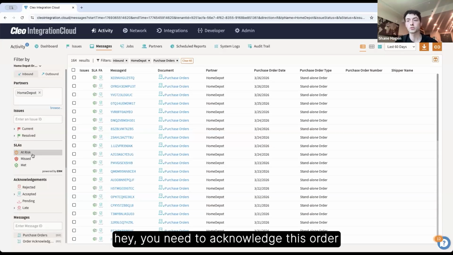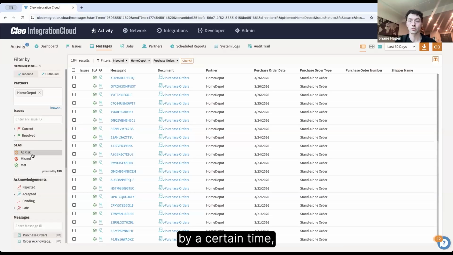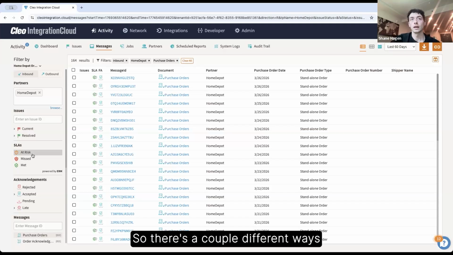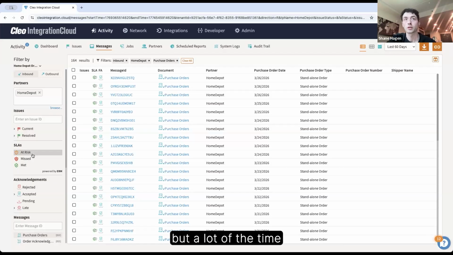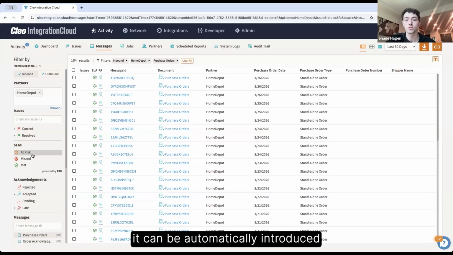They say, hey, you need to acknowledge this order by a certain time, or you need to ship this order by a certain time. We will proactively pull those dates out of those transactions and start monitoring on those instead of having to set up unique SLAs for each partner manually. There are a couple of different ways the logic works under the scenes, but a lot of the time it can be automatically introduced with the data that the partners are sending us.